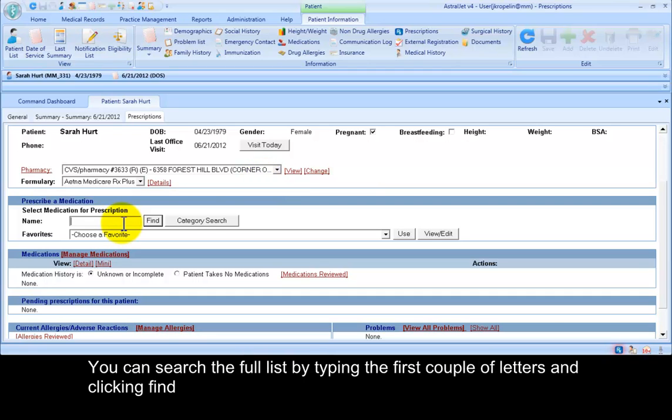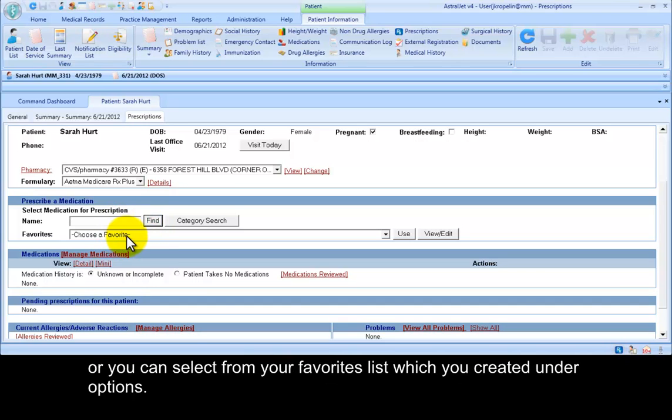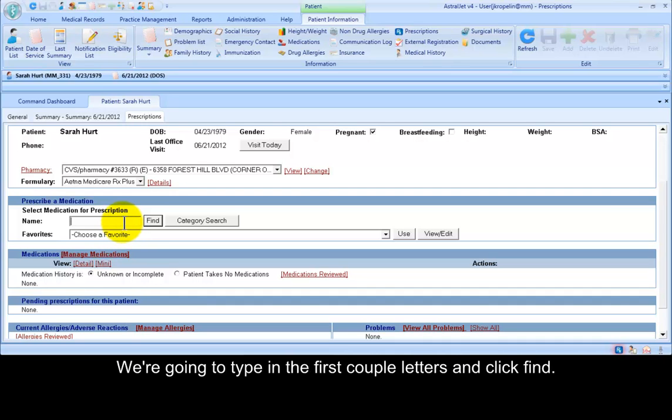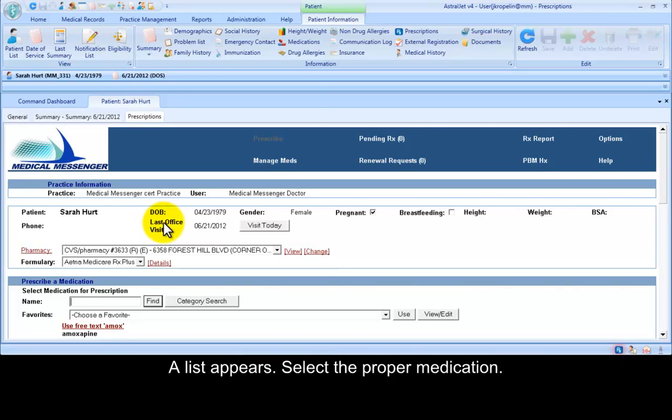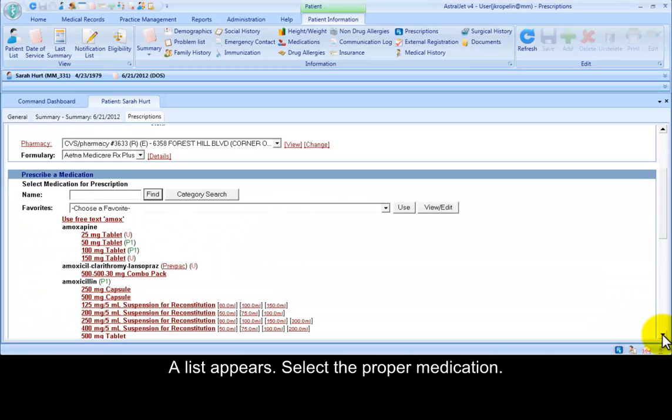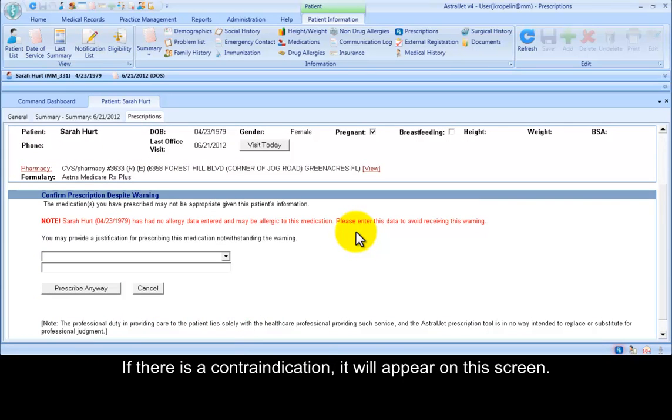You can search the full list by typing the first couple of letters and clicking Find. Or you can select from your favorites list which you created under Options. We're going to type in the first couple of letters and click Find. A list appears. Select the proper medication. If there is a contraindication, it will appear on this screen.